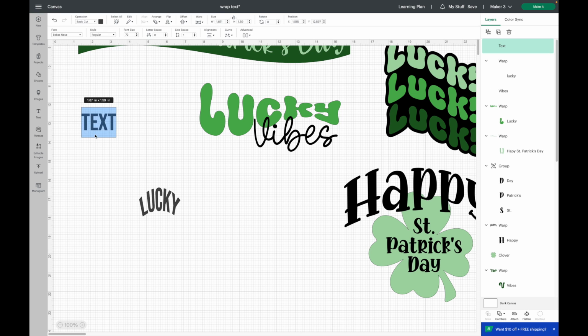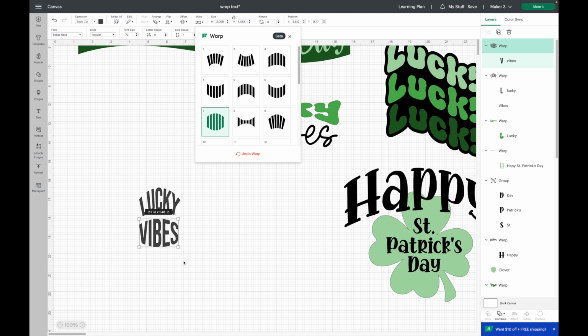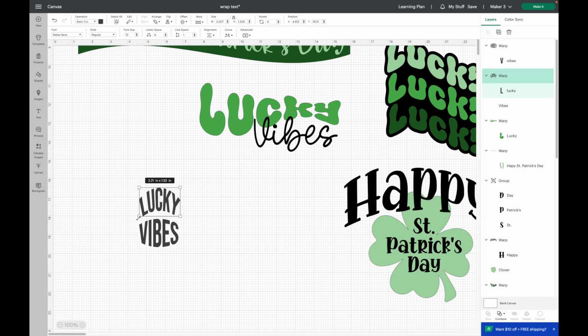Then I'll grab another font and type in Vibes again, just going with the same wording because it makes it a little bit easier. And another fun one that I haven't used yet is number 7. This gives it a really cool look. You can do a lot with this one as well. I like how it kind of matches Lucky. If I make this just a little bit bigger, you can see how it kind of curves together.